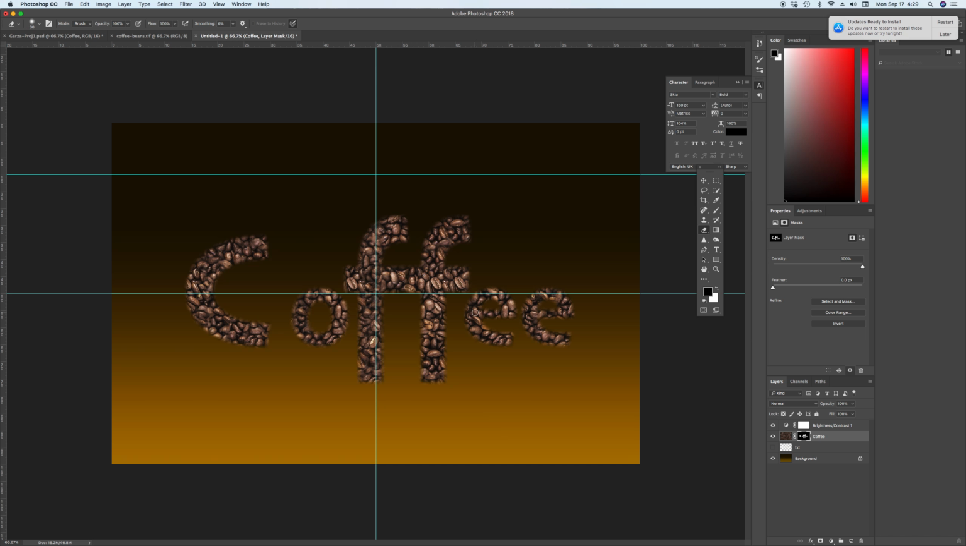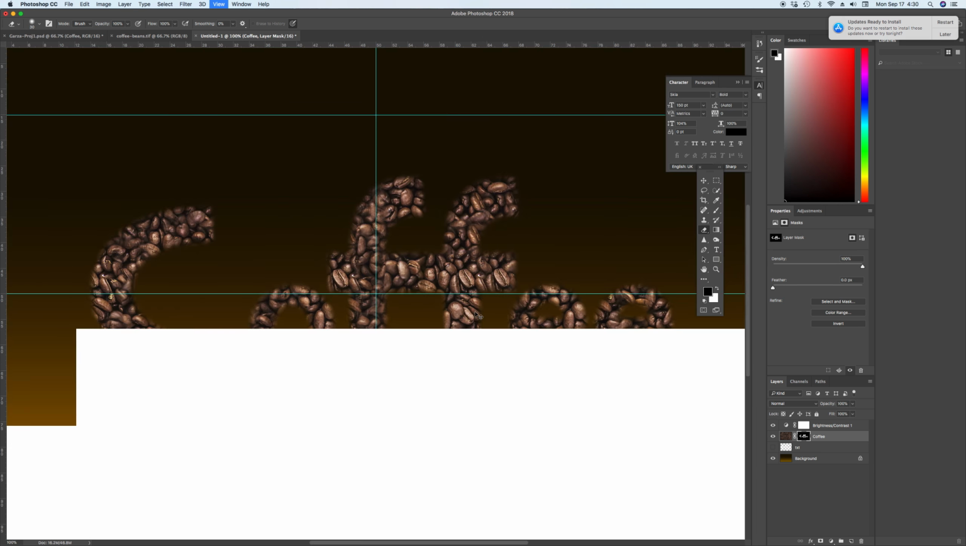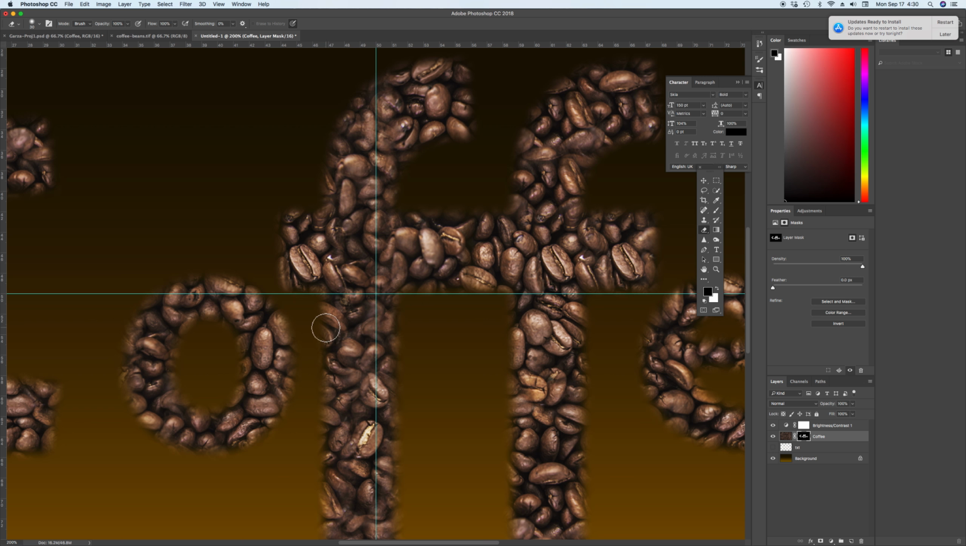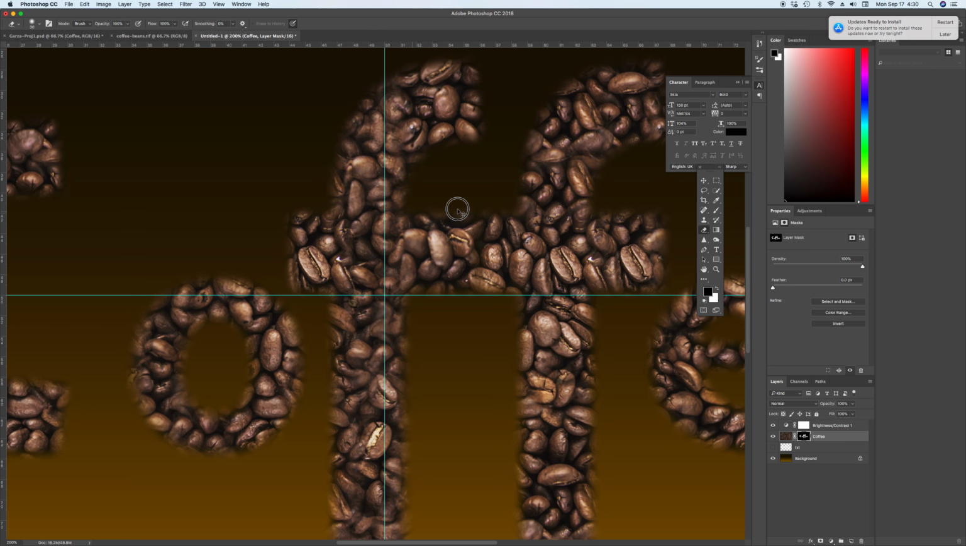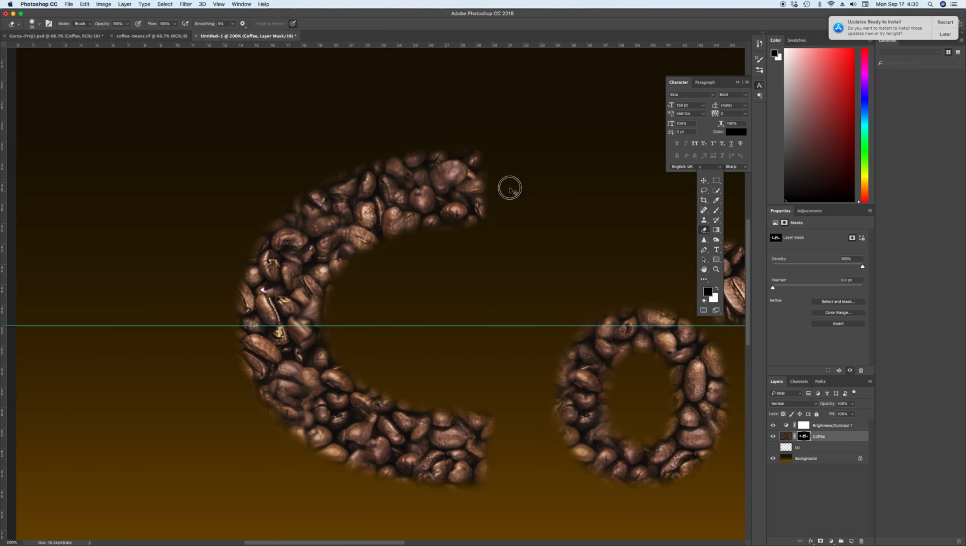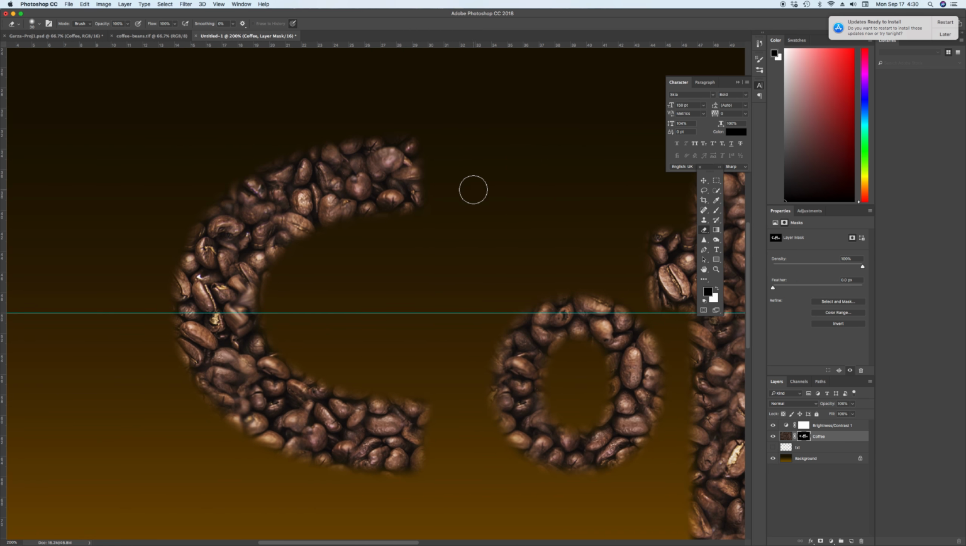I'm going to use my Command plus or zoom to enlarge my image so I can see the details in the text. I'm going to use my spacebar to use the hand tool to grab and drag so that I can see the text that I'm working with. I'm now going to start randomly selecting beans that have a nice texture and bring out the texture that I'm looking for the beans, as if the text was made by beans.